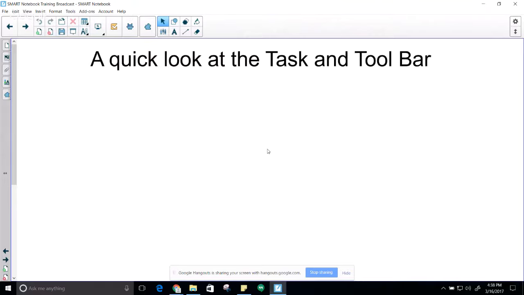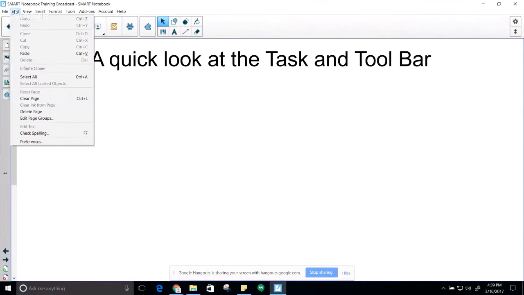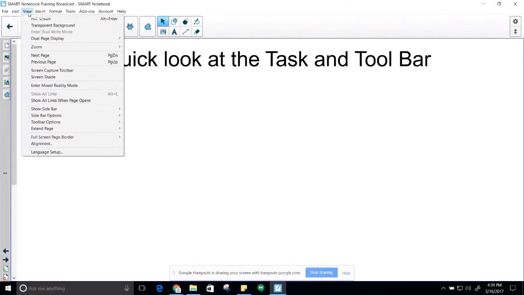you're going to see. First thing we're going to do is take a quick look at the taskbar and the toolbar. Running across your taskbar, you always see simple features that you find with a lot of other programs, but there's a few things hidden in there. Now, all this will look familiar. You've got your edits. You can go in here and use it to clear out things, clear pages, delete pages, edit page groups, things like that. You'll find that a lot of this is also redundant to what you'll find in your taskbar.